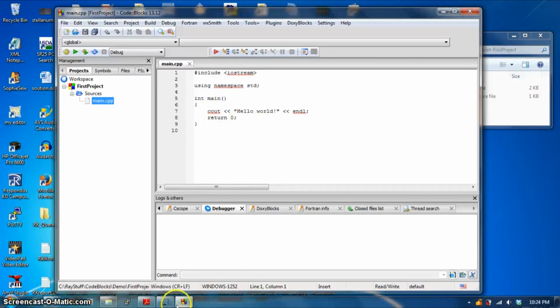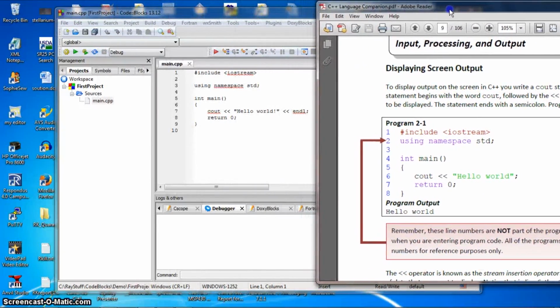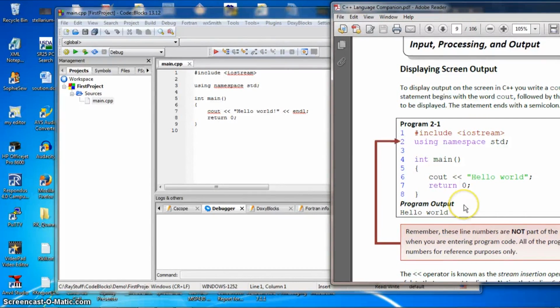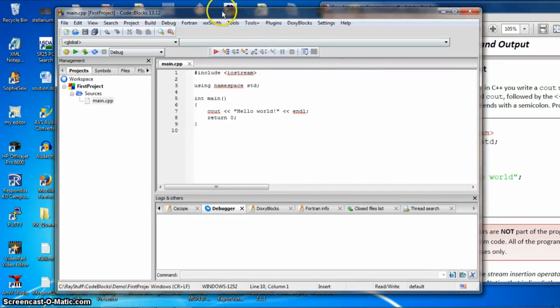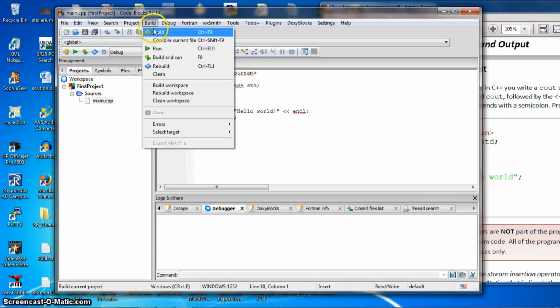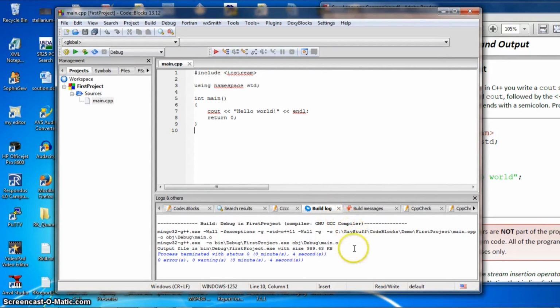Now I want to draw your attention to the code companion in chapter 2. Look, example program 2-1. Doesn't that look amazingly the same? Or very darn similar. If you want to doctor it a little bit, that would be fine to make it exactly the same. I'm just going to use it as it is, and I'll show you how to compile and run the program. You go up to the build menu, click that and press build. Down here there's some action happening under the build log, and we'll see here that the process terminated with status 0.